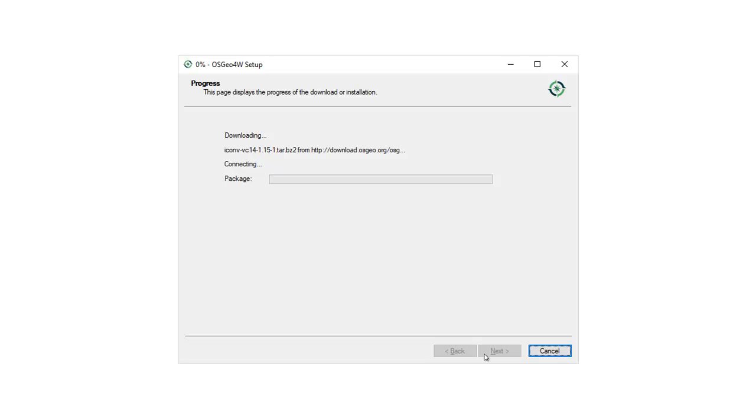But once you go through this, then you're done. We have QGIS on our computer, and we can fire it up and start working.